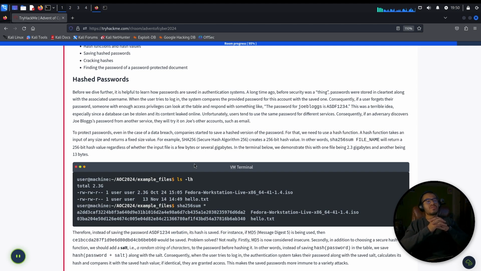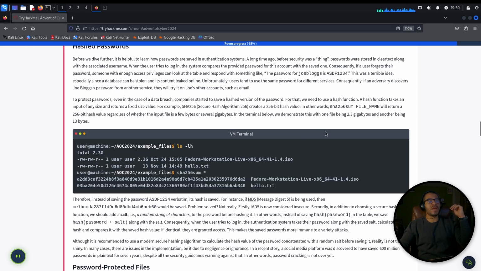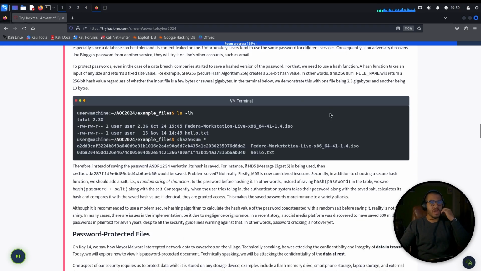Unfortunately, users tend to use the same password for different services. Consequently, if an adversary discovers Joe Bloggs's password from another device, they will try it on Joe's other accounts, such as email, right? That's how hackers operate, because most people actually use the same password for multiple platforms. So to protect passwords, even in the case of a data breach, companies started to save a hashed version of the password. For that, we need to use a hash function.